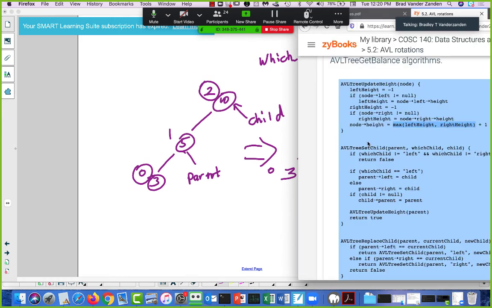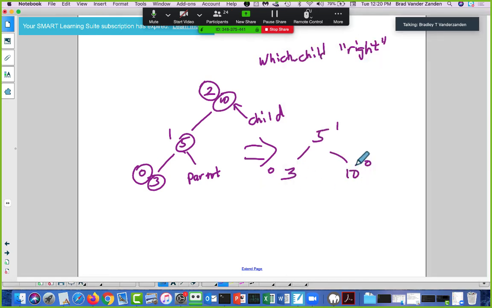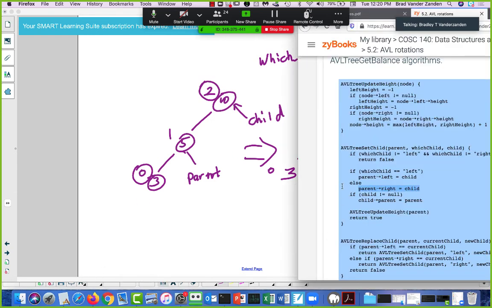So what we're doing is checking whether we're making it a left child or a right child. Here, we are making 10 be a right child, so we're going to set the parent's right to be equal to child. And then, if the child is not null, we need to update its parent pointer. So we need to make 10's parent pointer point to 5. That's what this code is doing, making the child's parent point to parent.